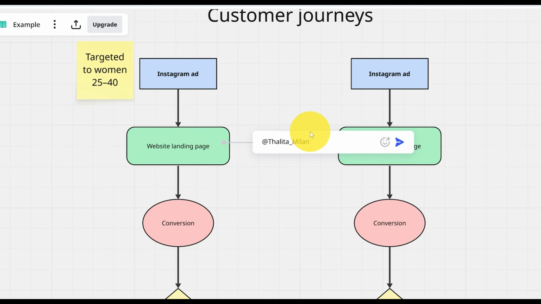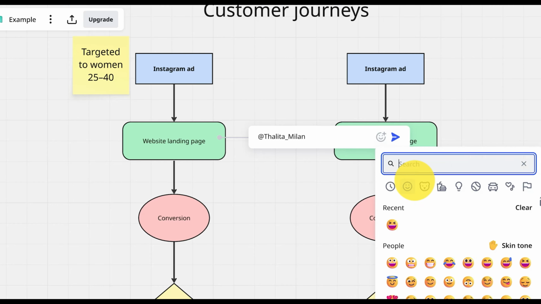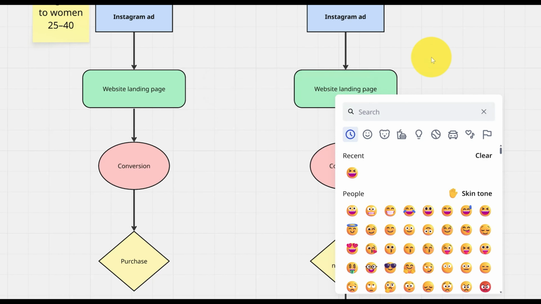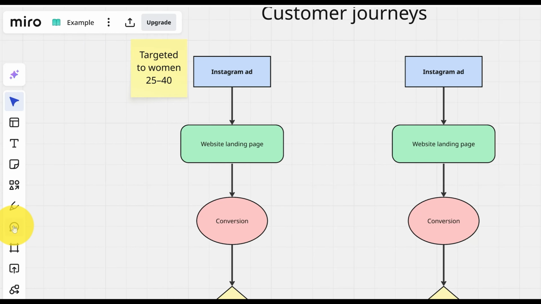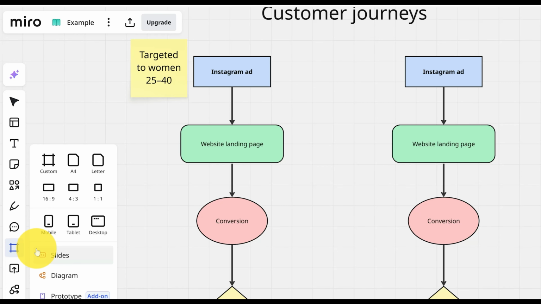This is an example here. I can also add an emoji to a comment, okay? Very similar to working with Google Docs and any other types of either visual or text editors out there. The option frame allows you to format your visuals better.